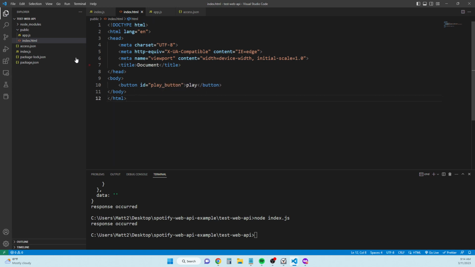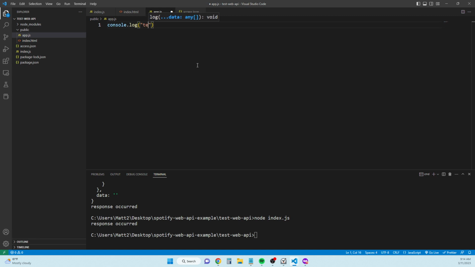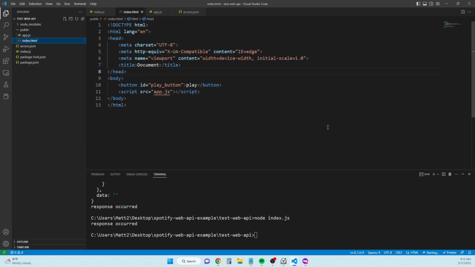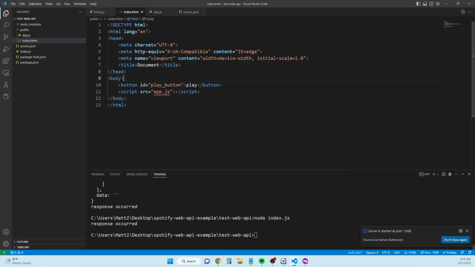And then body, script source app.js, and then console testing. Make sure that works. Testing. Oh no, testing will just log once, and then we just need to add a handler.